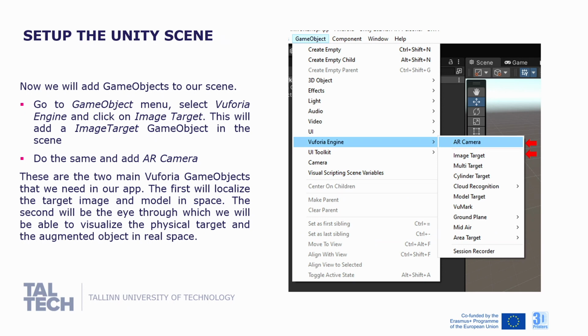Now we will add some game objects to our scene. Go to the Game Object menu, select Vuforia Engine, and click on Image Target. This will add an image target game object in the scene. Do the same for AR Camera. These are the two main Vuforia game objects that we'll need in our app. The first will localize the target image and model in space. The second will be the eye through which we will be able to visualize the physical target and the augmented object in real space.